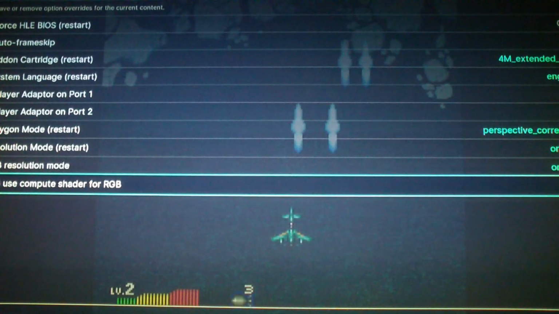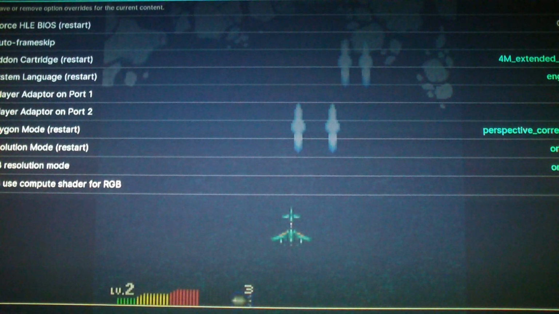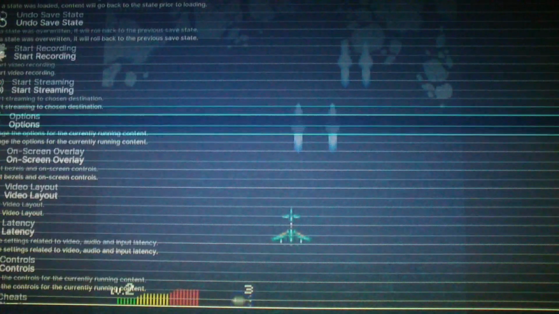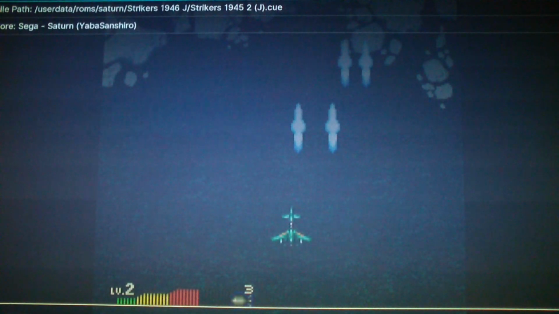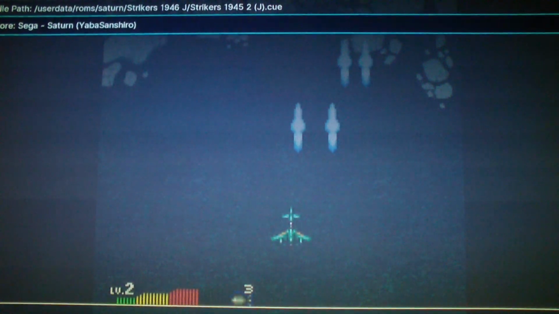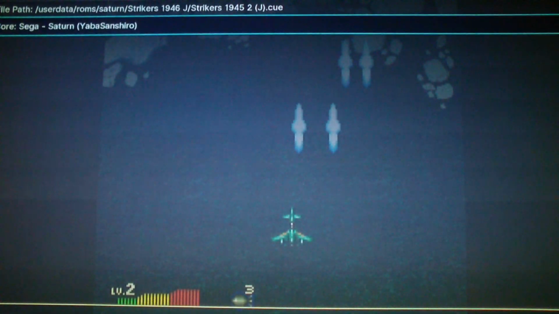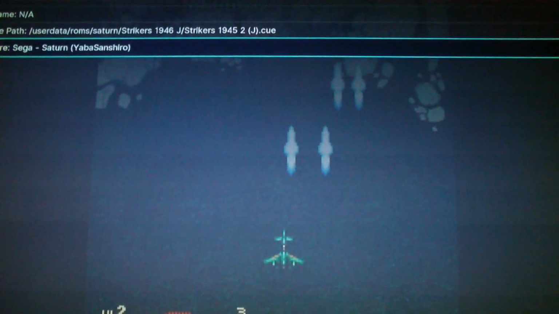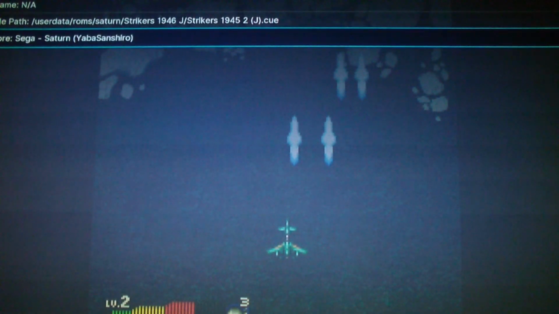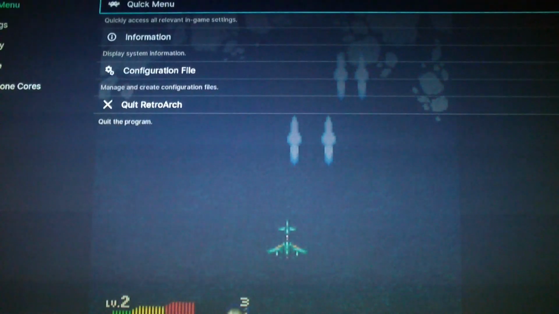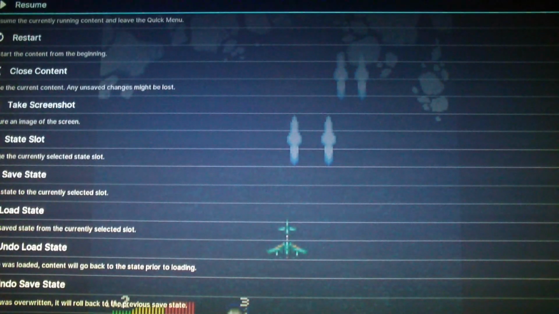Go to options. There isn't anything I could change on the BIOS here. Gives you the information of what kind of emulator is being used. Using Yabasanshiro, that's the emulator. The file is .cue. Okay, so I'm going to get out. Press hot button and start.